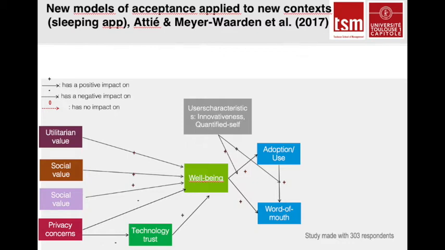We have also developed an extended acceptance model for the acceptance of a sleeping app. So we can see that utilitarian value, social value, hedonic value impact positively well-being, which in turn influences positively the adoption and usage of the application, and subsequently word-of-mouth intentions. We can see that privacy concerns, on the other hand, influence negatively well-being and negatively trust, which mediates in turn the relationship between negative privacy concerns and well-being. And subsequently, well-being influences adoption and use, as well as word-of-mouth intentions. User characteristics such as innovativeness and quantified selves positively moderate the impact of well-being on adoption and use of the technology, as well as word-of-mouth intentions.